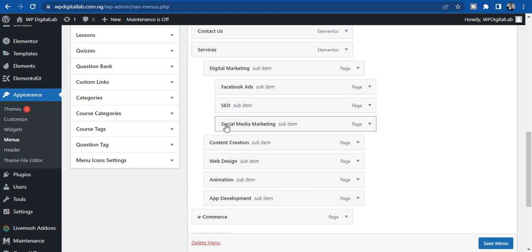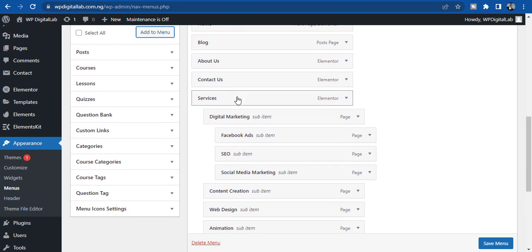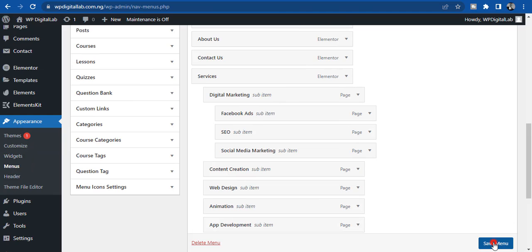So can you see the arrangement now, guys? I have my main pages, I have my sub item here. I also have some other sub item underneath. Now you can also drag it further to the right again if you want, but I'm not going to do that. So pay attention to the arrangement, and I'm going to click save menu.